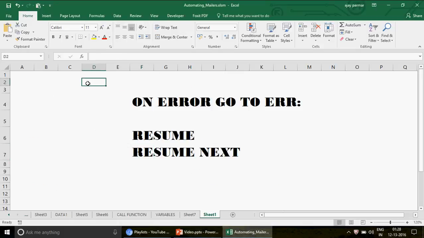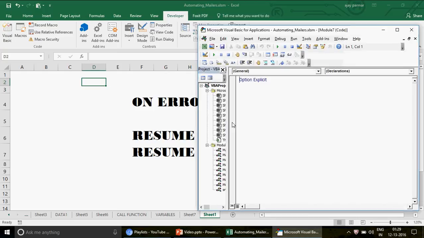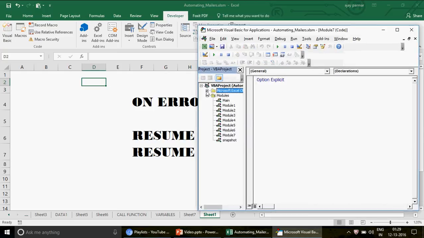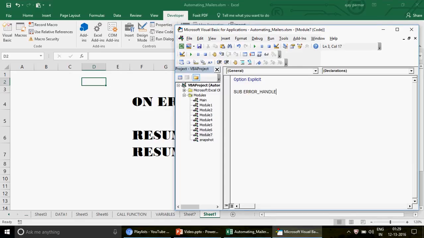So the first thing I want to tell you today is that we will create an error. We will deliberately generate the error, and once we have the error, we will see what all possibilities we have to deal with errors. So I go to the Visual Basic editor, and let's say we'll write the program here, maybe in this Module 7. So we'll start the code, and let me write this error handler.